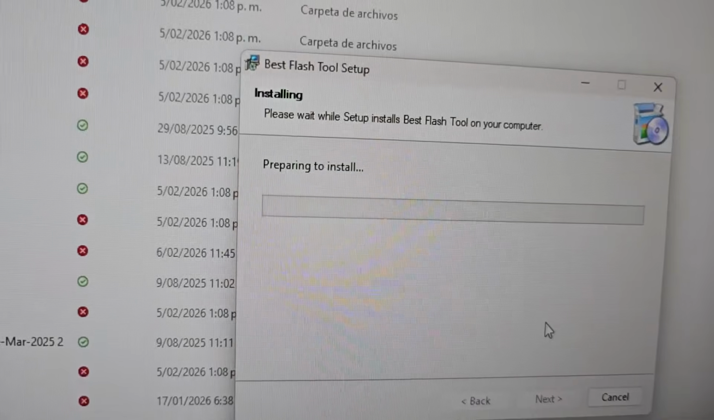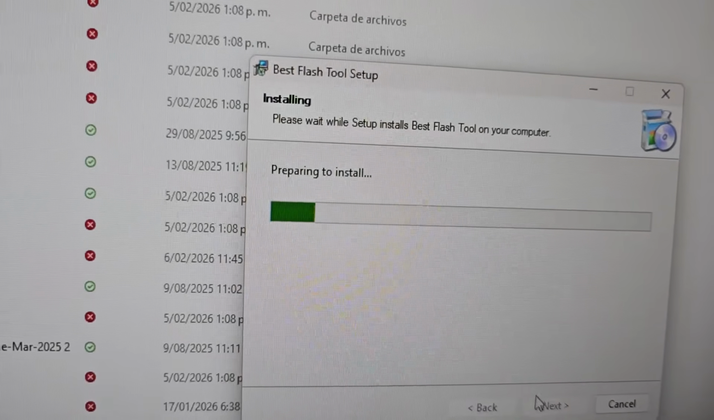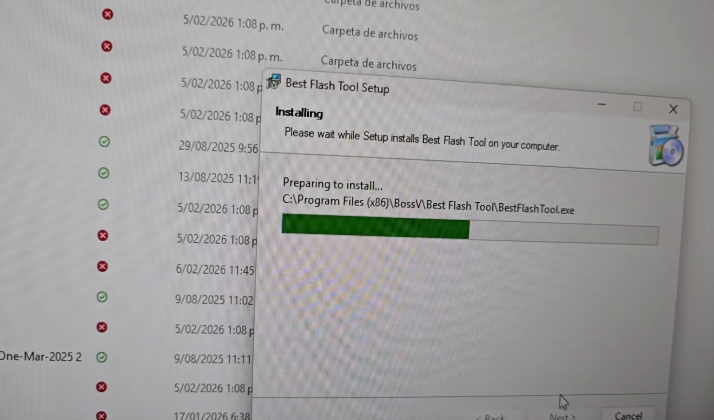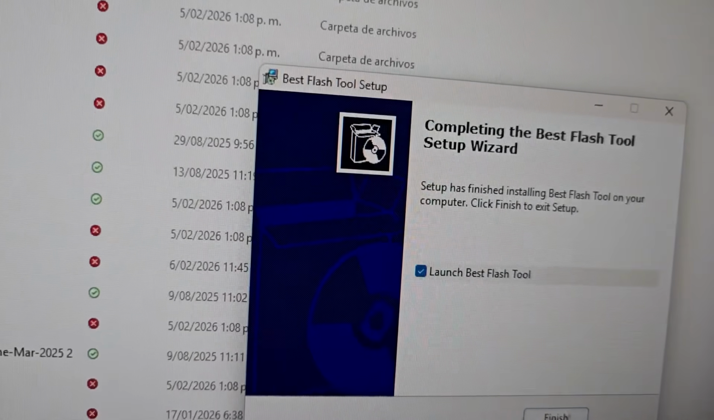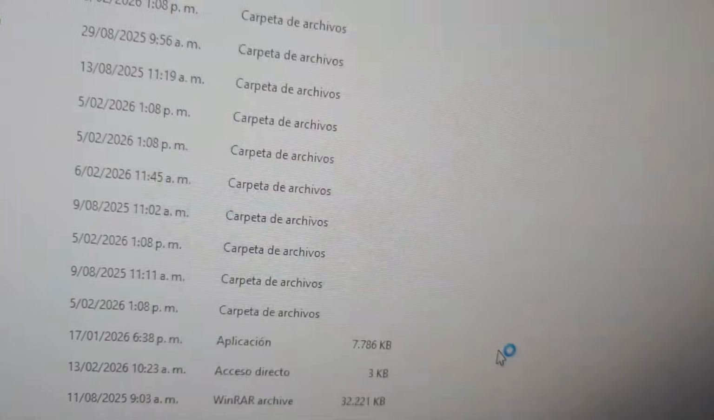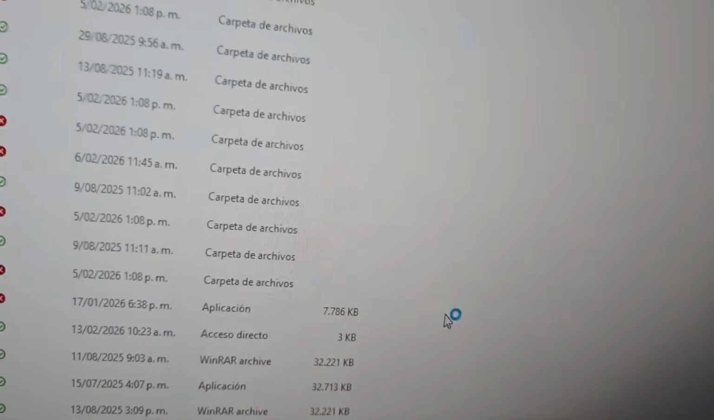Now what we're going to do is wait for the program to install completely. Here we are finishing this installation. We click here where it says Finish. Here the program would be opening.